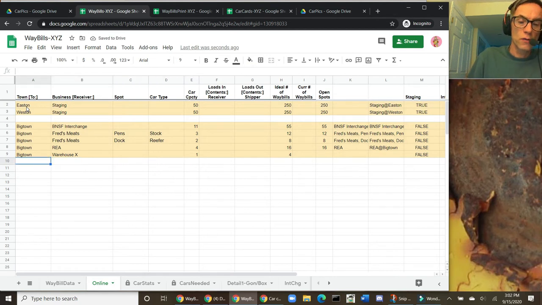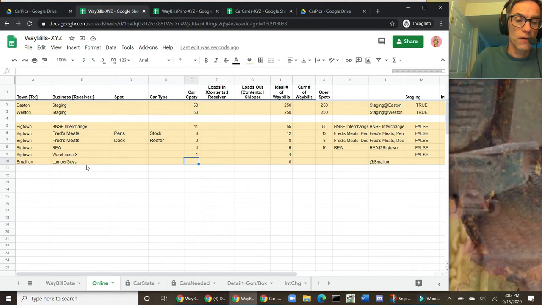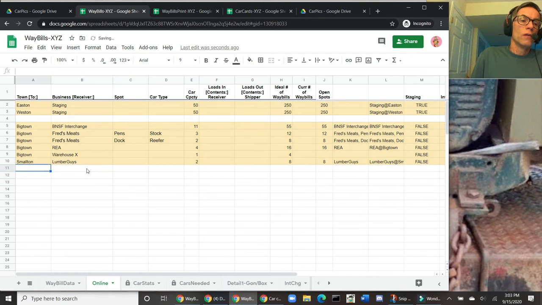And then let's do another town, small town. Smallton. Smallton has lumber, Lumber Guys Company, and they've got, again, I'm just going to have them listed without an individual spot.